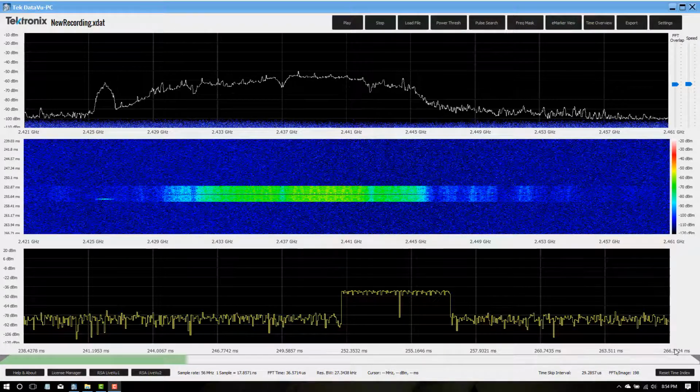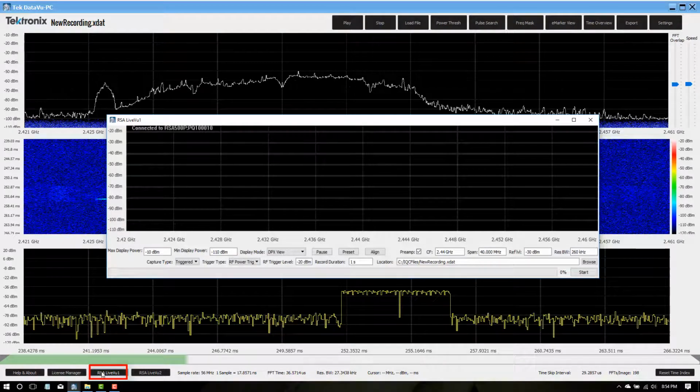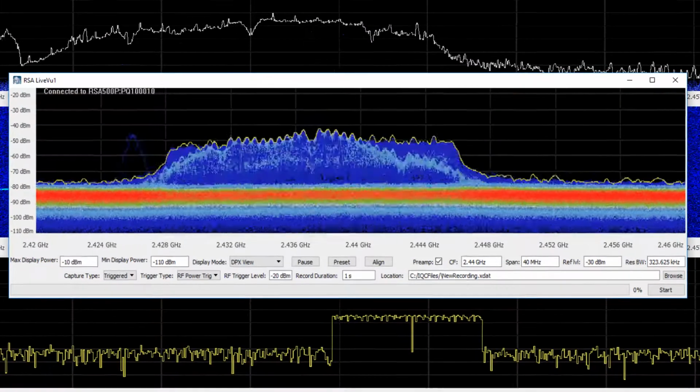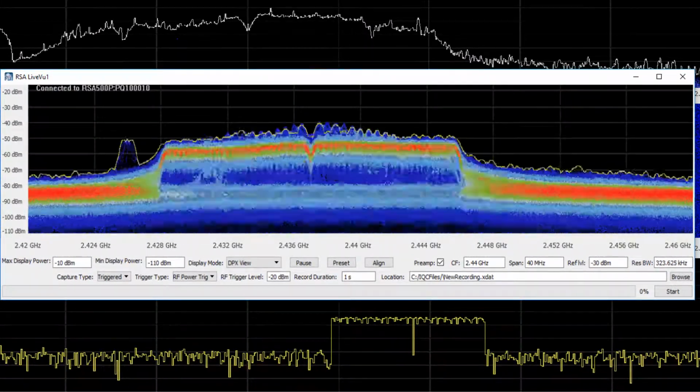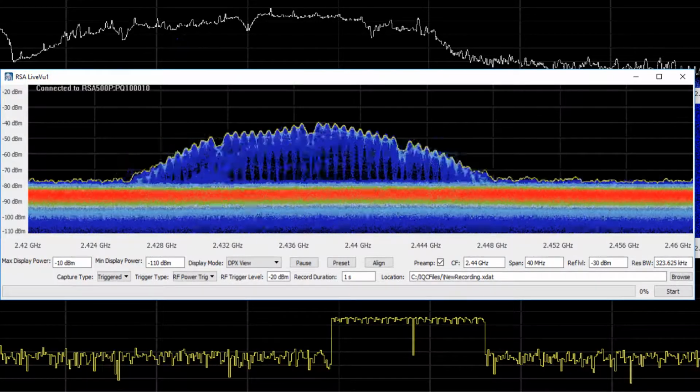Let's begin by attaching the 500 series to the laptop using the USB cable. We've already attached power and the antenna as well as the trigger. Now let's click on the RSA Live View 1. Now it's connecting to the RSA 500. And as you can see, that's a replica of what you would see in the Tektronix DPX plot.